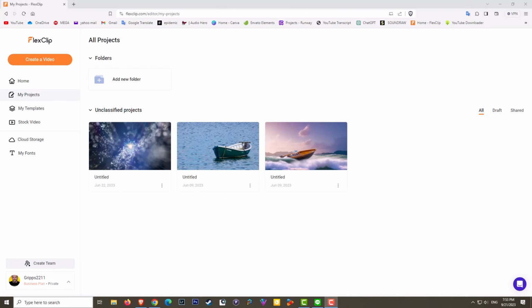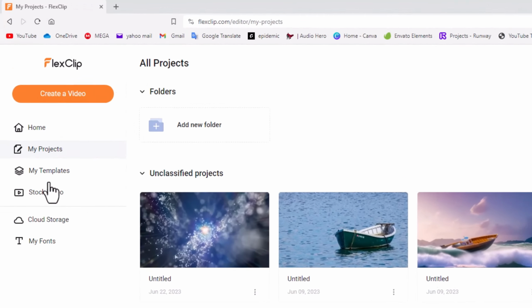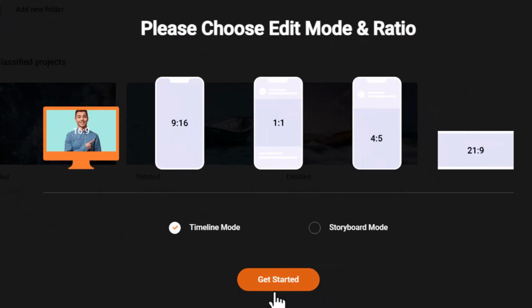For those who are using Flexclip, they have just made a small update. So let's have a look at what the new update is. Let's go create video 16:9, get started.